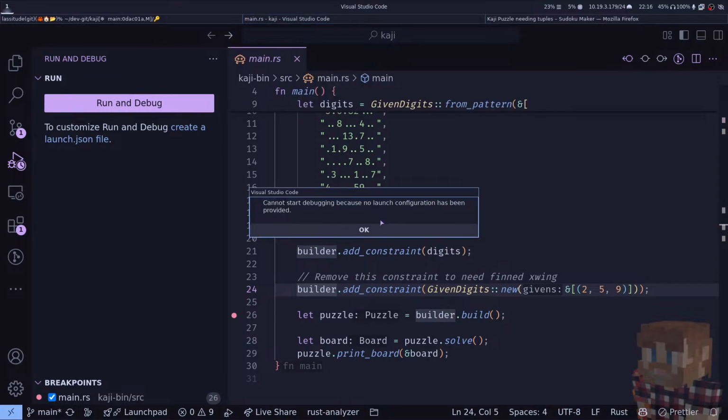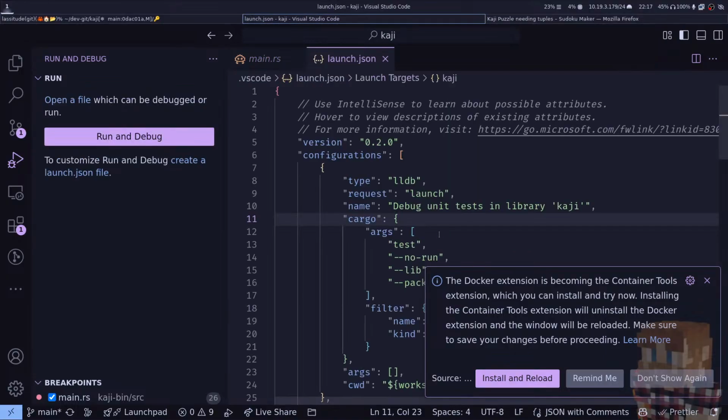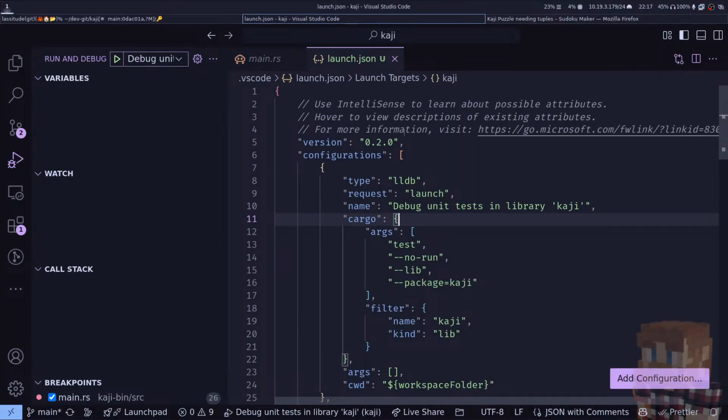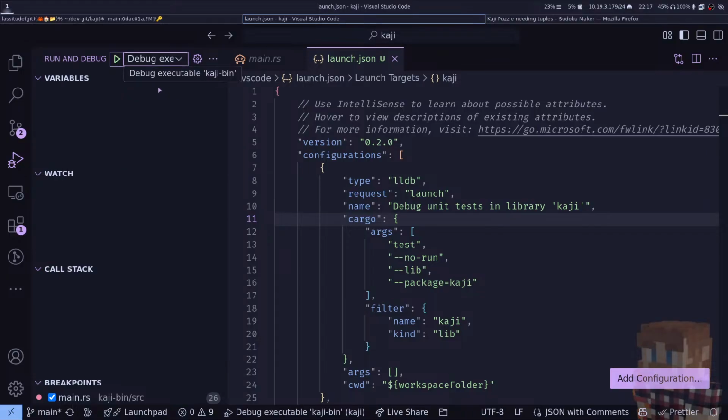Using LLDB. No launch configuration has been provided. Docker extension is becoming the container tools extension. Don't show me this again. This is all very confusing. Yes, I want you to do that. Don't show me that again. Let's think. Right, so what we want to do is debug executable kajibin run.